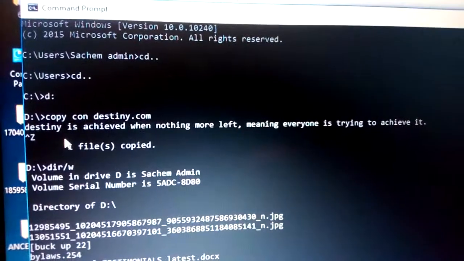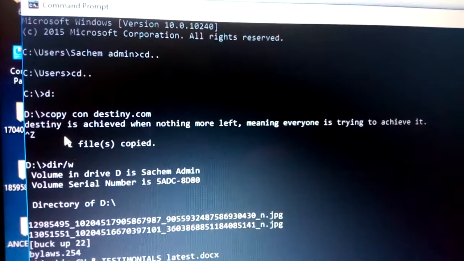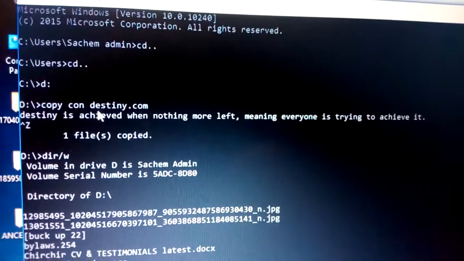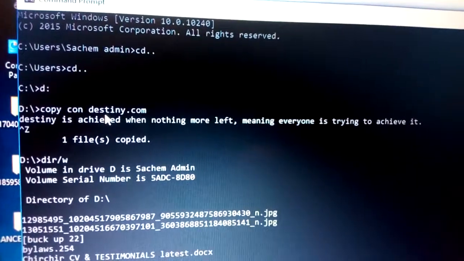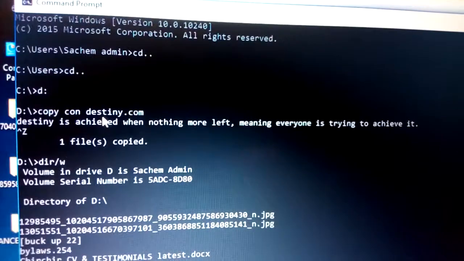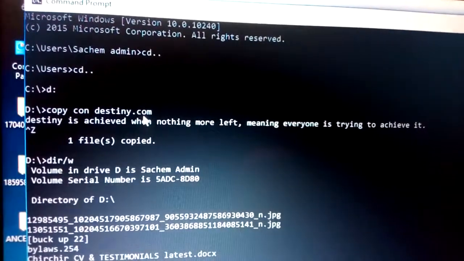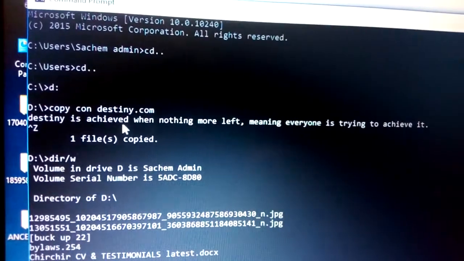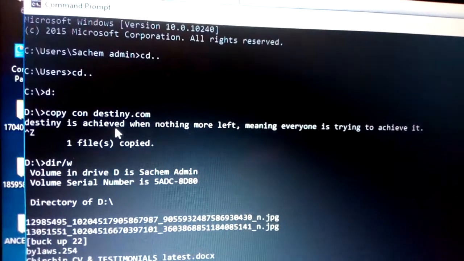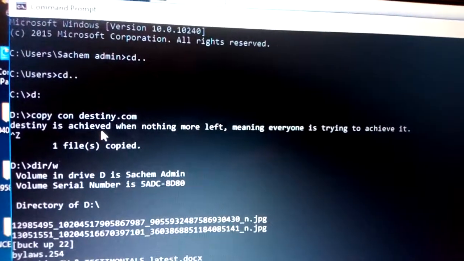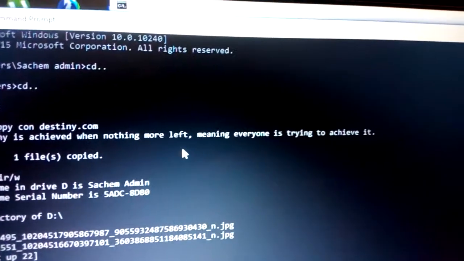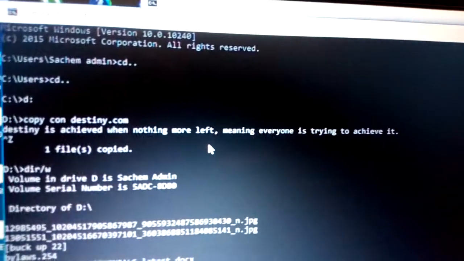When you want to create a file in MS-DOS, you need to use the command copy con, which is the command for creating a new file. Destiny is the file name, it will stand for any file name, and .com will stand for any extension. Then you can press Enter and type the content. As you can see here, Destiny is achieved when nothing more is left, meaning everyone is trying to achieve it.